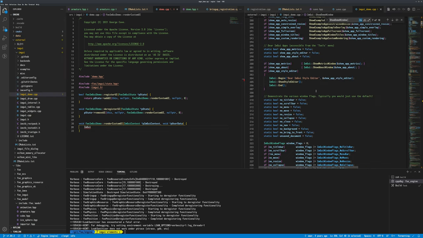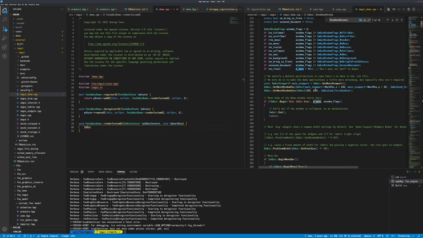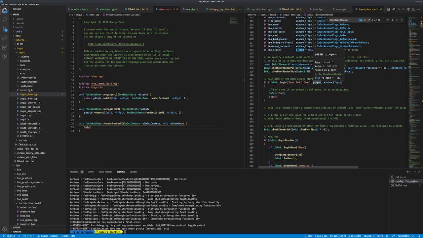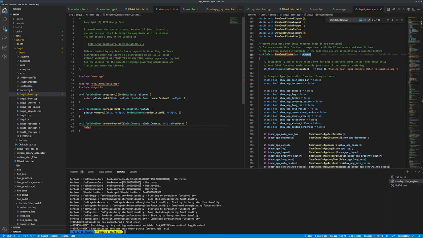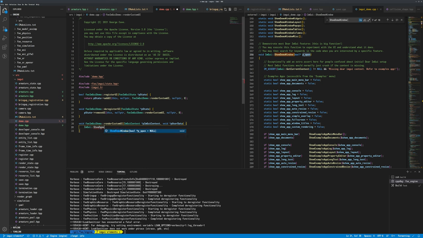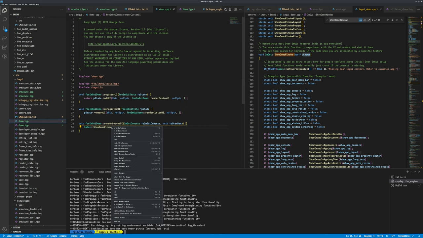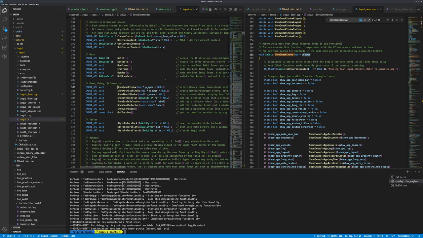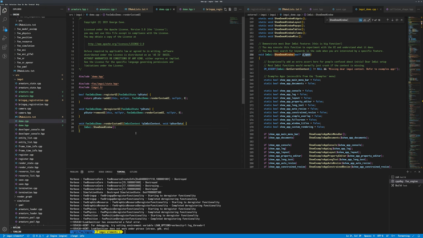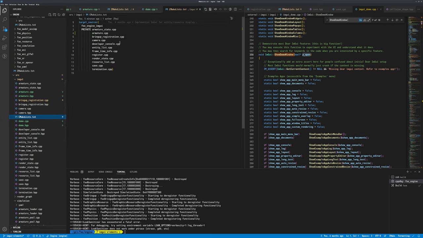Do I need this? What was this used for? Not sure. Equals null. So that's fine. I don't even know where this is coming from. Where does it even find it? Oh, it is actually here. Okay. I'll take it. So if I include .cpp, not as part of that, sorry.